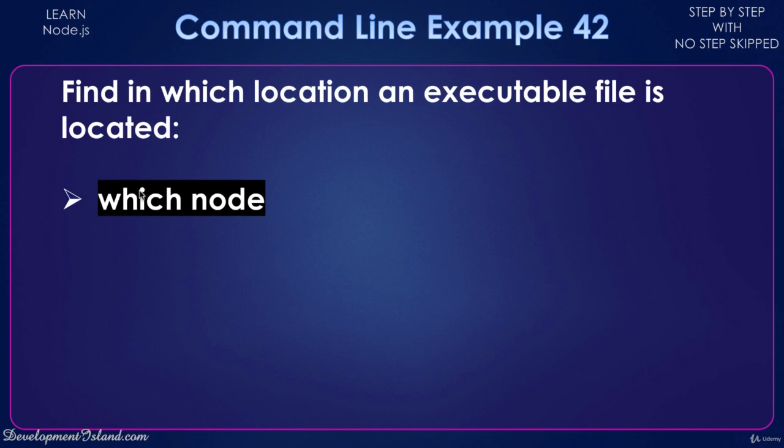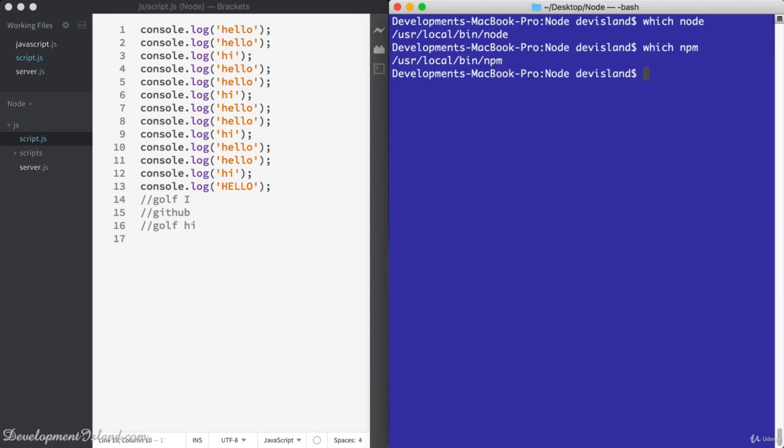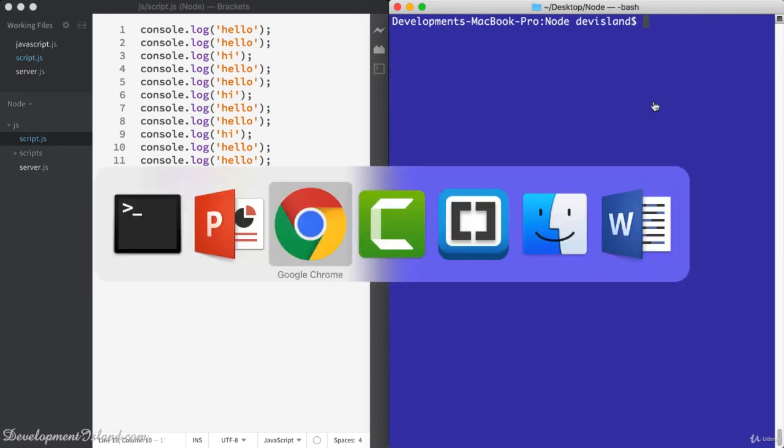Now, if you want to find in which location you've got an executable file, like Node, you just use the which command. And if you remember, this is where our Node executable is. You can try that with npm as well, and I can try that with brackets as well, as I've got the terminal utility for brackets. Perfect. So Control L, and let's move to the next one.